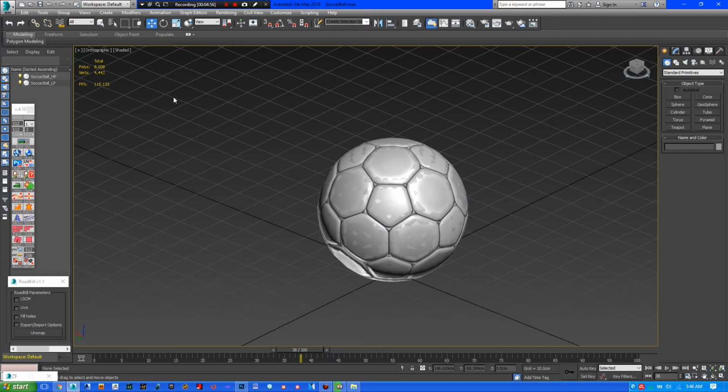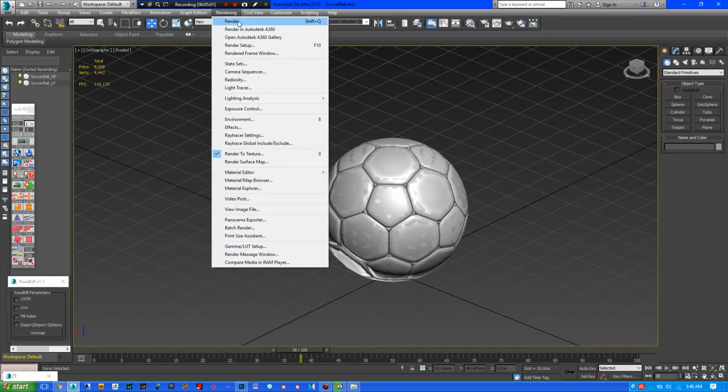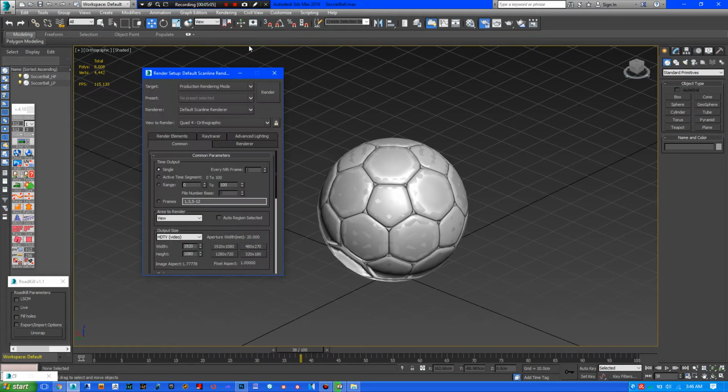We're going to have to go to rendering, and in these setups, you're going to go to render setup first. Right now I have the default scanline renderer. Some people use Mental Ray or other ones. I won't get into all that detail, but I will say this: I sometimes do use Mental Ray for ambient occlusion, but I can also use this technique to create a pretty good ambient occlusion as a diffuse map.